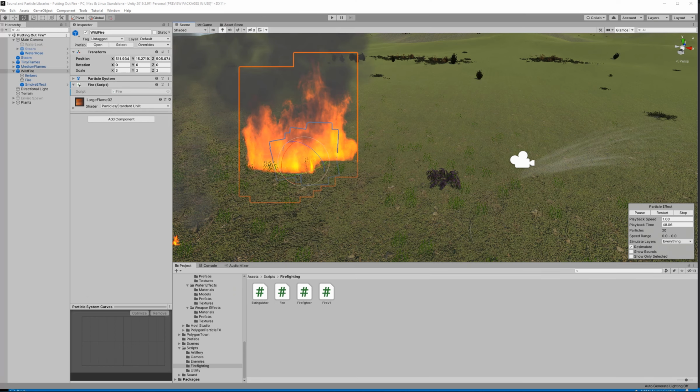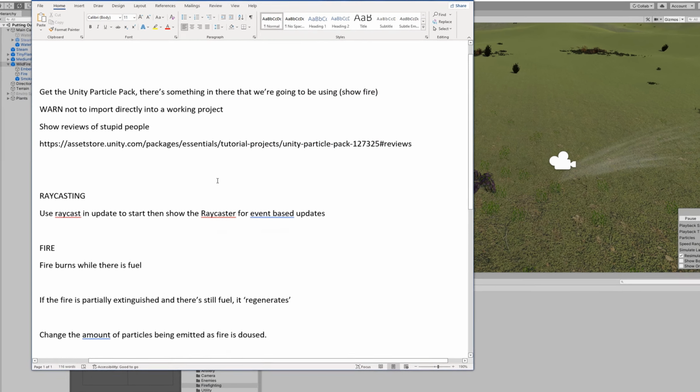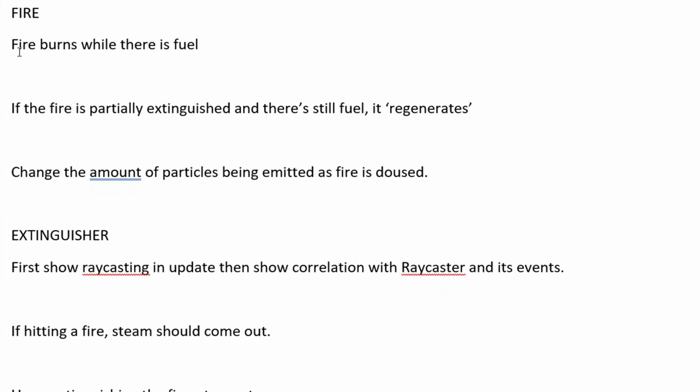Before we go too far, let's think about what we need to do with the fire and the extinguisher. Obviously the fire, I'm going to pull up my script here. So with the fire, we want to burn while there's fuel, and instead of using fuel, we're just going to say that fuel is intensity. So we're going to create a float value on our fire called current intensity. Okay, and while that intensity is greater than 0, the fire is going to be burning.